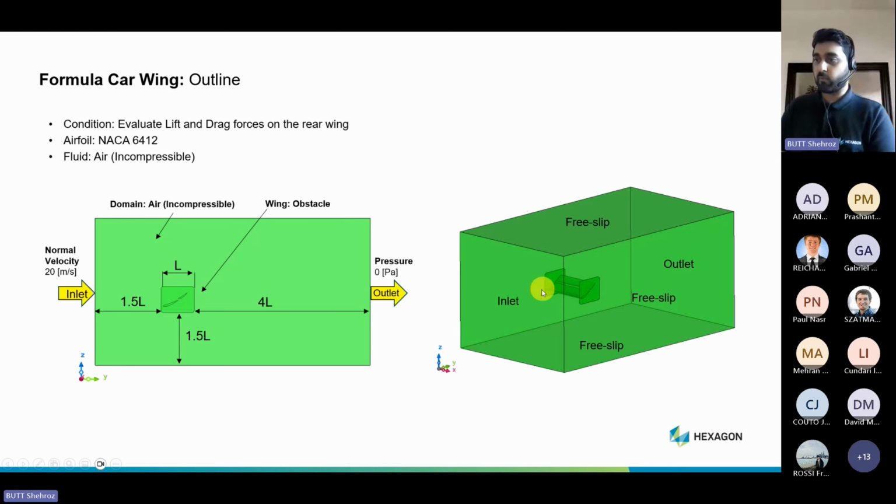You can see here, this is the wing, which has a NACA 6412 profile. It sits within a domain which is air, and it will apply a normal velocity at the inlet to replicate the movement of the wing. And at the outlet, we will assume a 0 Pascal pressure because we are going to assume the flow is free from disturbances at the boundary of the domain. And on the sides and on top and bottom, we will assume a free slip condition where the boundaries do not affect the flow.